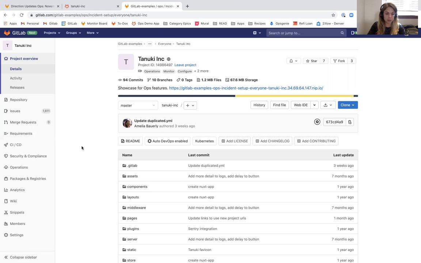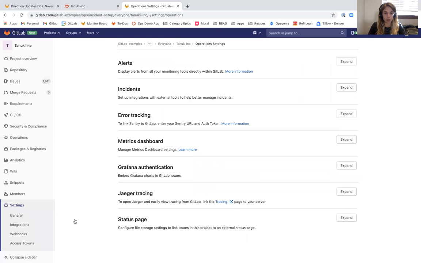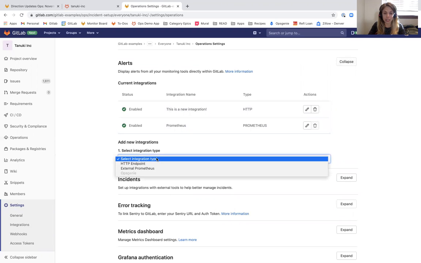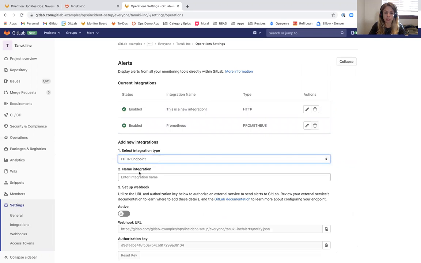So within the demo project, if I go to Settings, then Operations, all of my operation settings, I'm going to expand the alert section. In the alert section, I've got a table here for all of my enabled integrations. Under the add new integrations heading, I'm going to select HTTP endpoint and I'm giving it a name. I'm going to name it by the tool that I'm using for application performance monitoring, so New Relic APM. This means I'm able to easily look at this table and identify the endpoint that New Relic is sending alerts to.